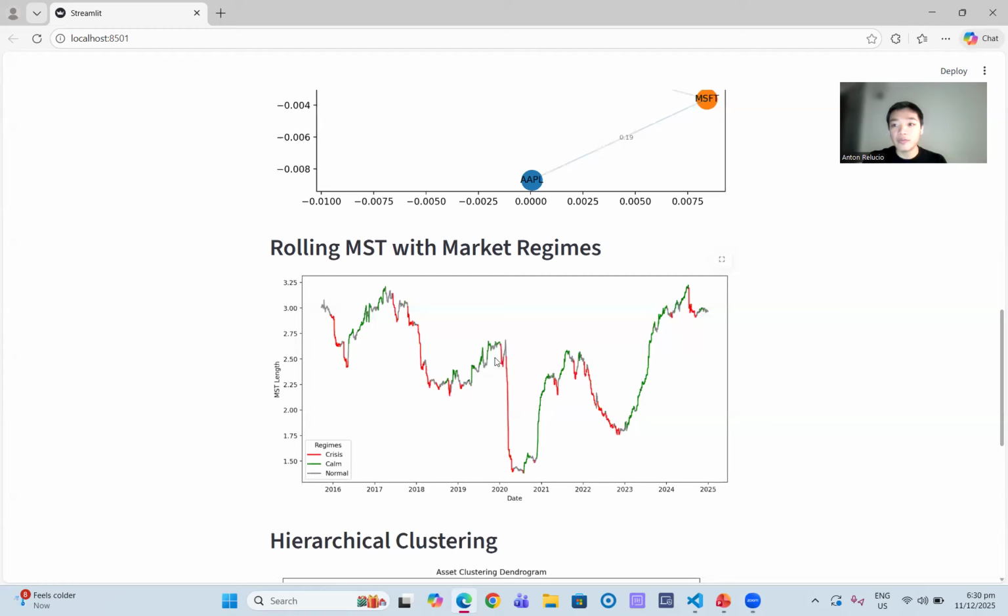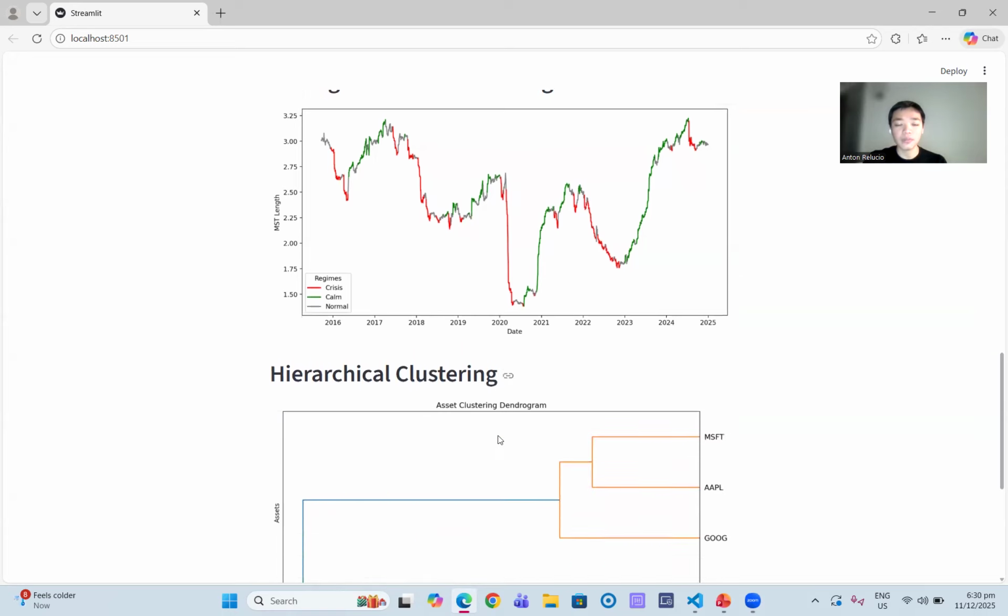When you have a lower MST length, that equals the assets being more correlated to each other, which means that there isn't much room for diversification, which leads to a crisis, which, as you can see, are the red portions of the graph.